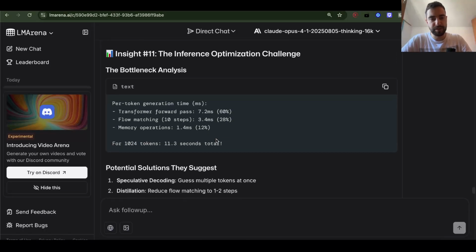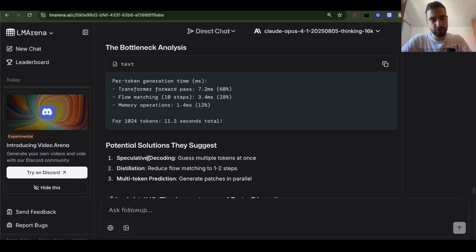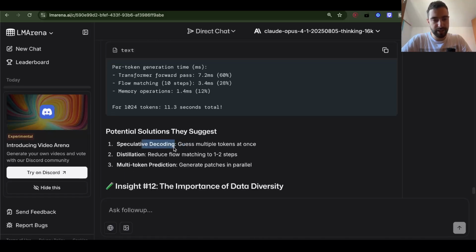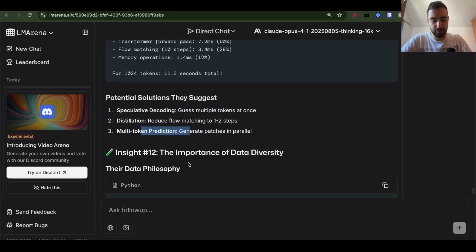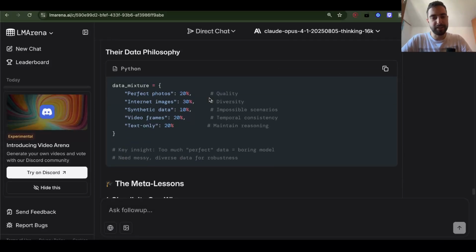Then for inference optimization, they suggest using speculative decoding, distillation to reduce flow matching to 1 to 2 steps, multi-token prediction, and the importance of data diversity. Too much perfect data gives a boring model. You need messy, diverse data for robustness.